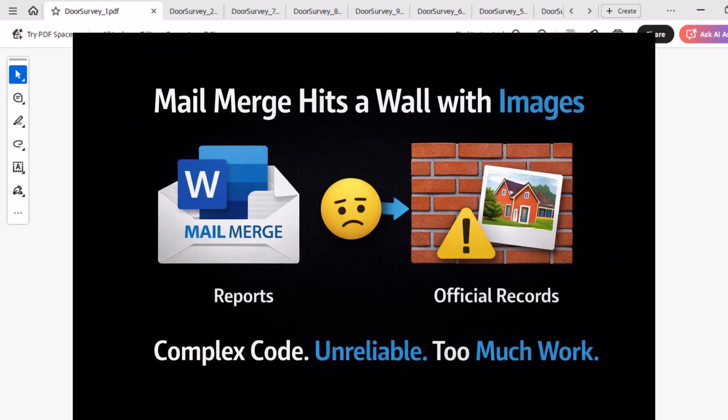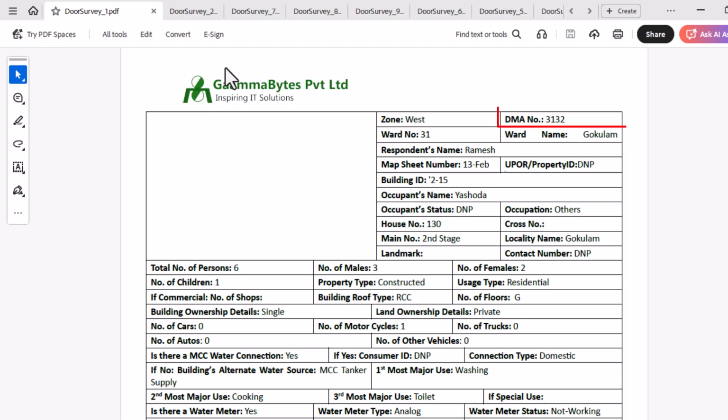Many teams rely on Microsoft Word Mail Merge to generate personalized documents using Excel or database data. While it works well for text-based fields like names, IDs, and addresses, it struggles when images are involved. Adding record-specific images requires complex field codes or VBA scripting, making the process difficult to manage and unreliable, especially for large survey projects where every record includes photos.